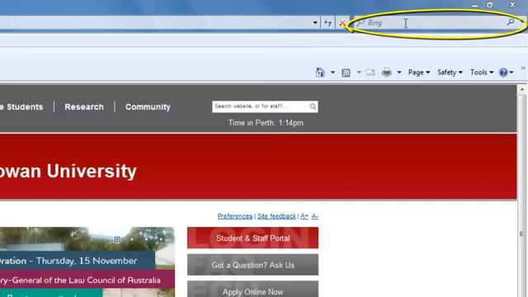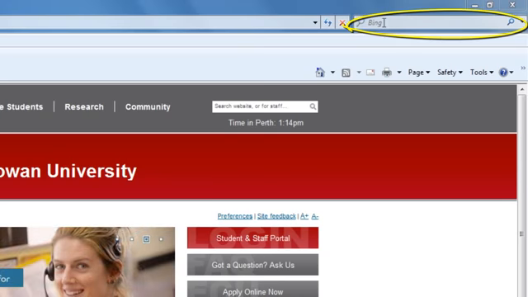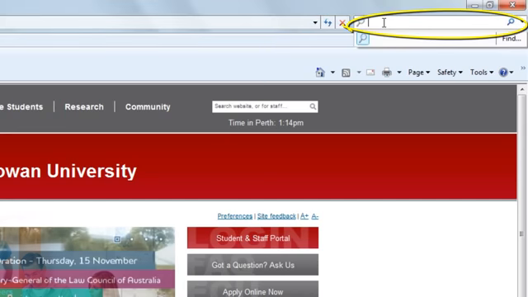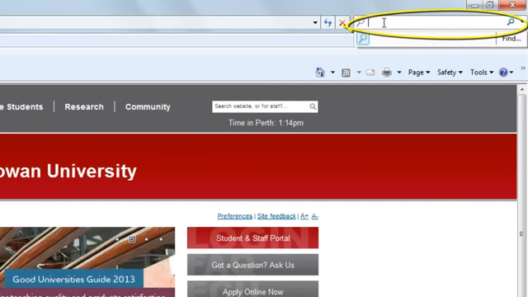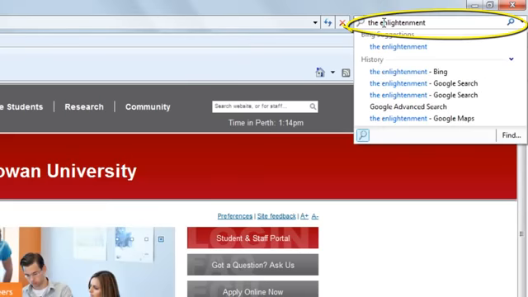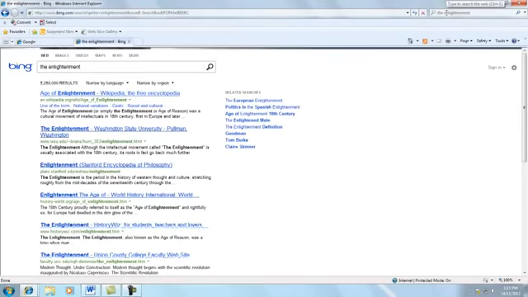Let's try searching for something. For example, if we need information on the Enlightenment, we can simply click once in the search bar, type in our keywords, the Enlightenment, press Enter on our keyboard, and this will bring up the best results that the Bing search engine can find.